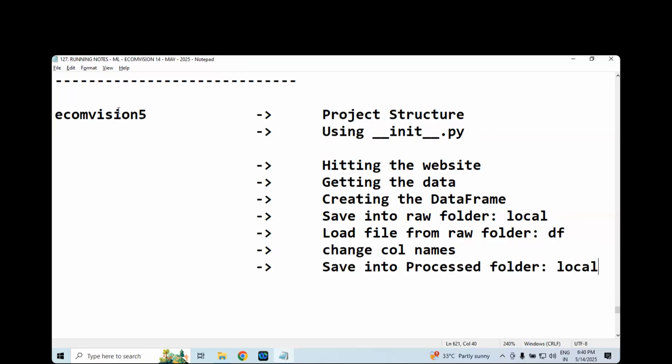Are you ready? Quite interesting. It is very easy. Till now, if you understand, I was supposed to explain ECOMVISION 5 directly. But if I explain ECOMVISION 5 directly, you may get lost. Because my teaching methodology is like spoon feeding. Don't ask where the spoon is.